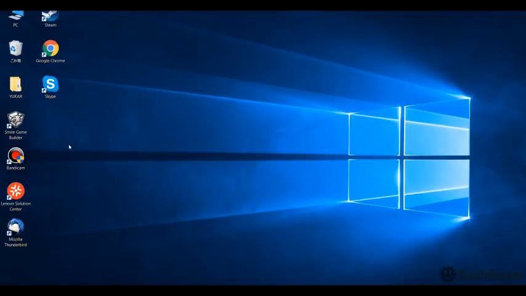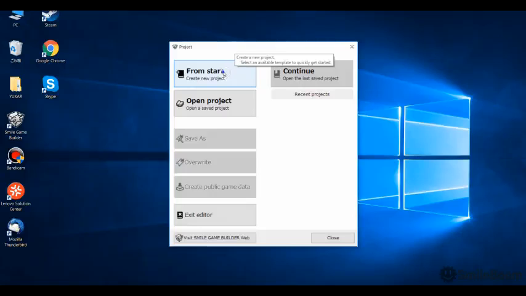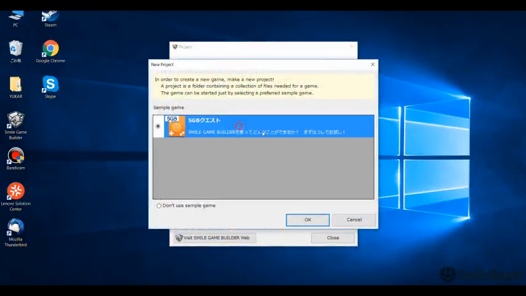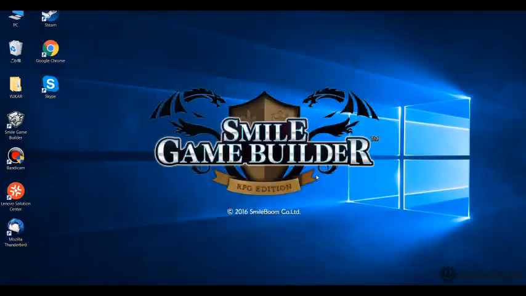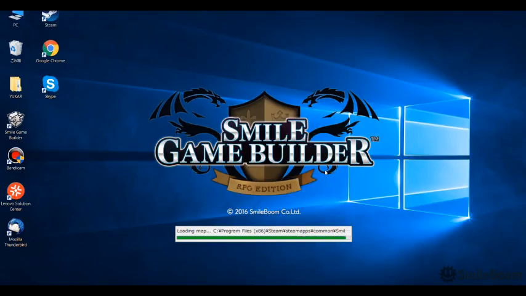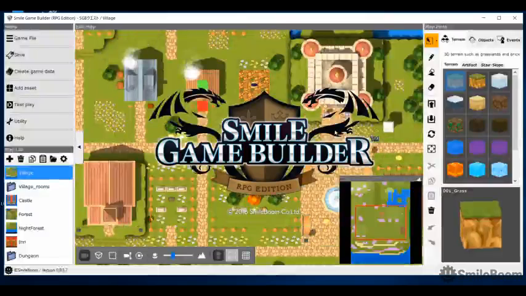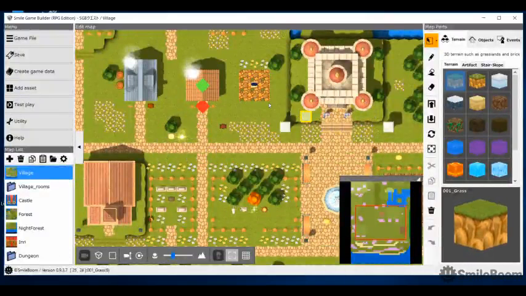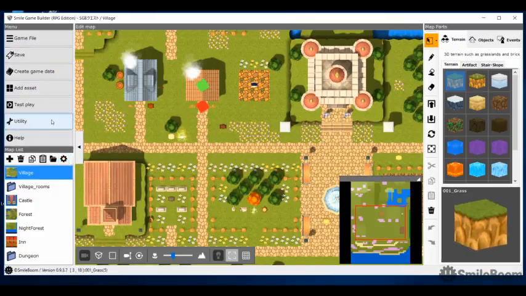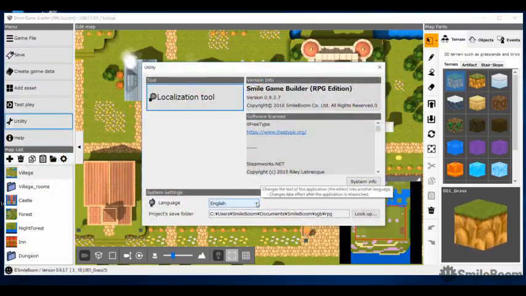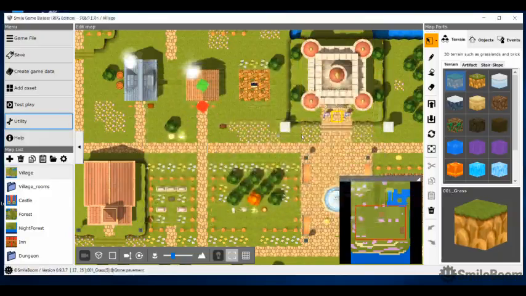Okay, let's get started. This is the icon of Smile Game Builder. Click on that. And from start, start the game and choose sample quests. So you can see lots of maps, default maps. And it's loading. And here is the editor of Smile Game Builder, and if it's written in Japanese, you can change it to English. You can choose either Japanese or English here, and restart the game and the language will change. Okay, let's look at these maps.